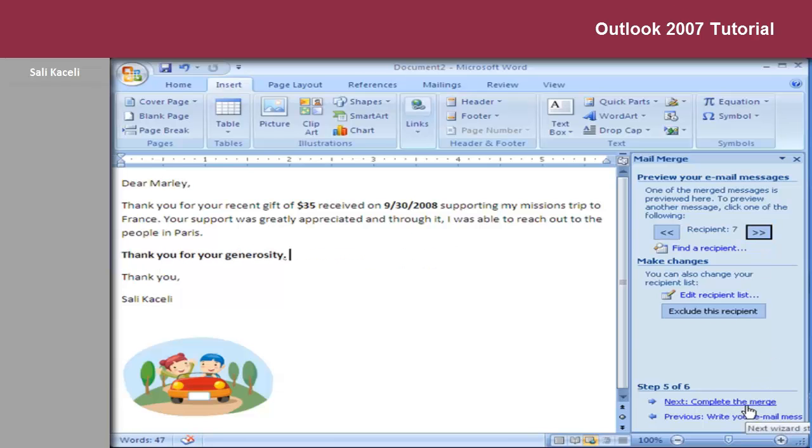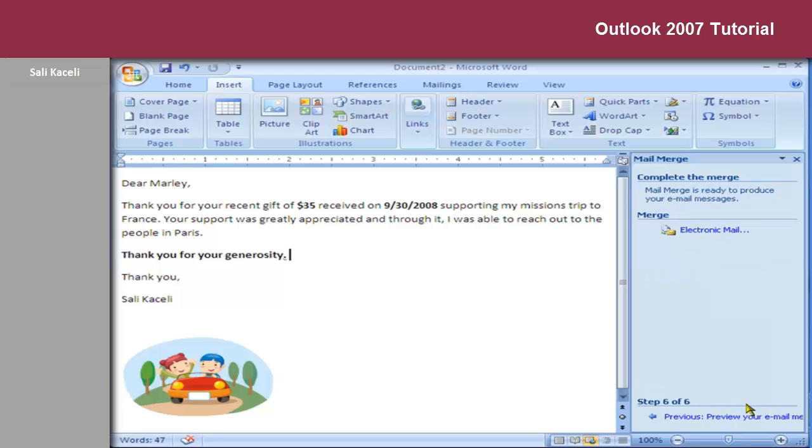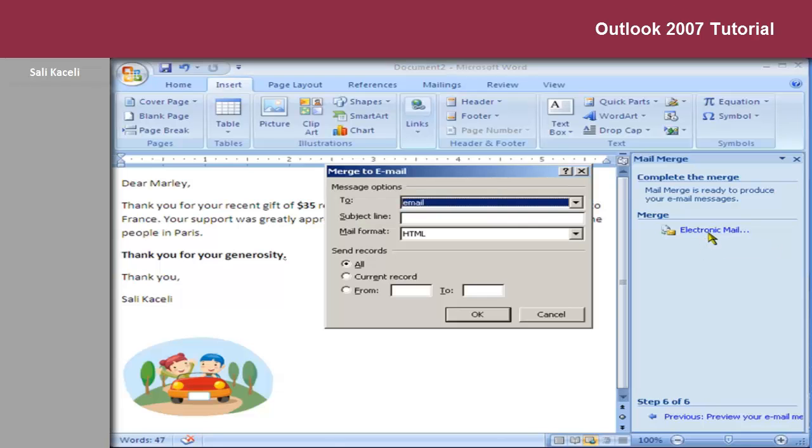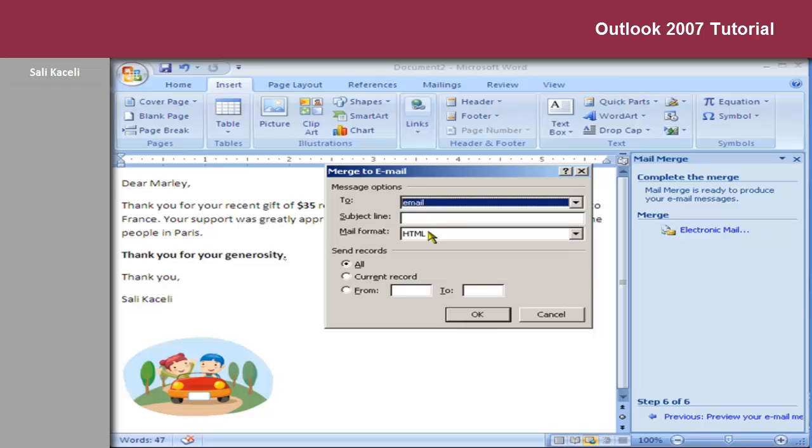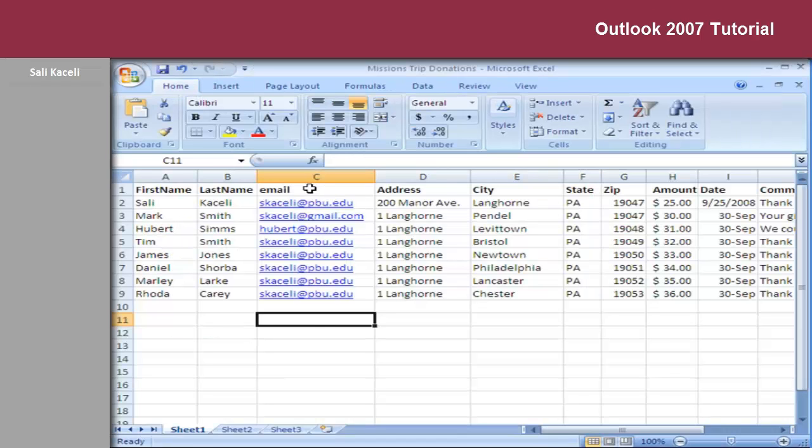Then we click on complete the merge, and then we choose on step 6, we click on electronic mail. This is where it's going to merge it to email. So you want to tell it which field to use for the email addresses, so you'll choose the email field, and this is from Excel. Again, it's this one, it says email.